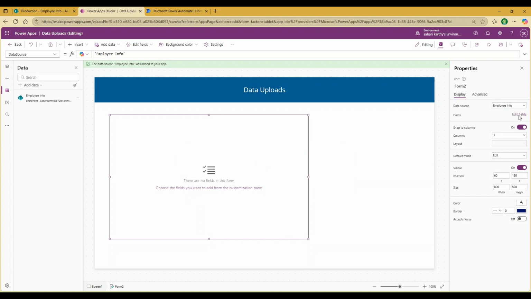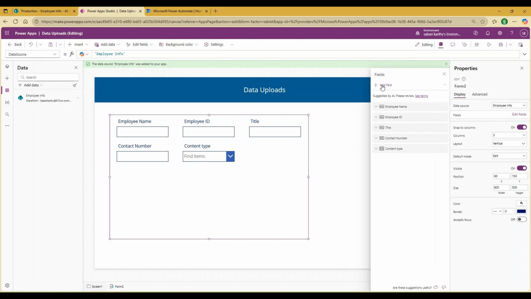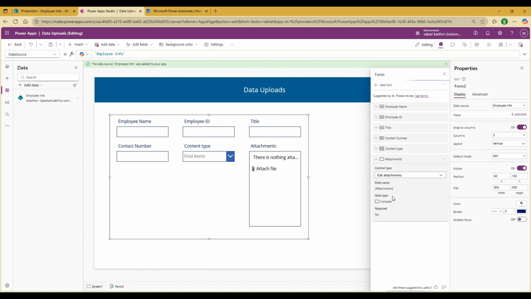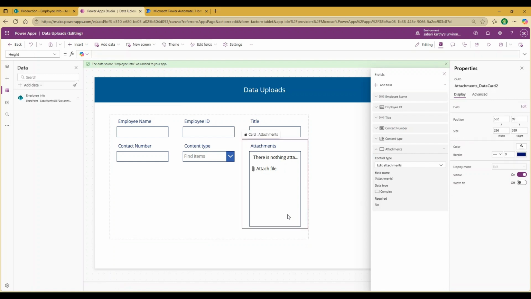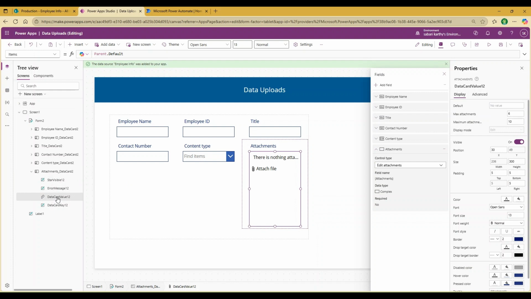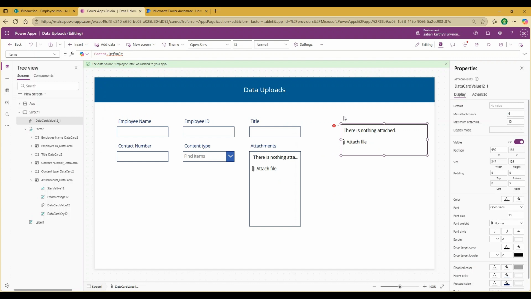Now, as a next step, we need to make sure we add the attachment in the fields. So go to the fields section, click on add, select attachments, and click on add. This is what we need outside. So select it, go to the data card value 12 with a pin symbol, copy it, click outside and paste it. So this is the attachment control which got pasted outside the form.